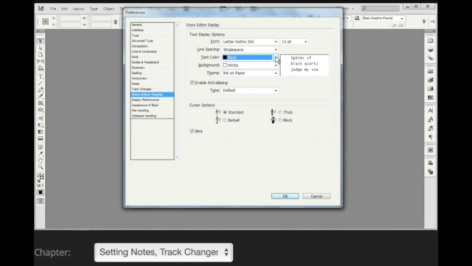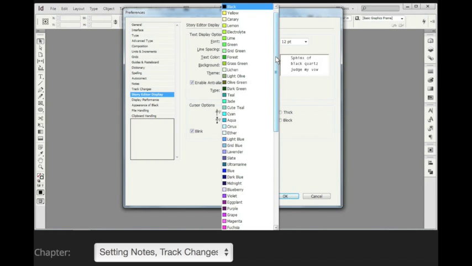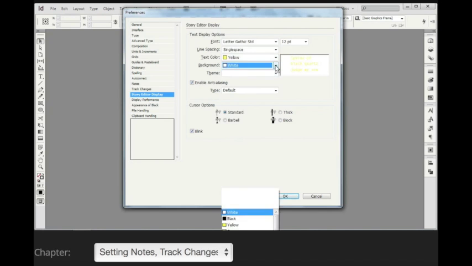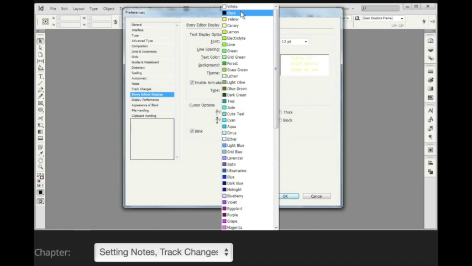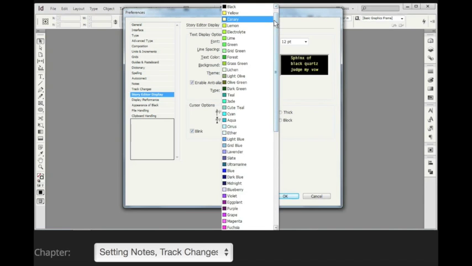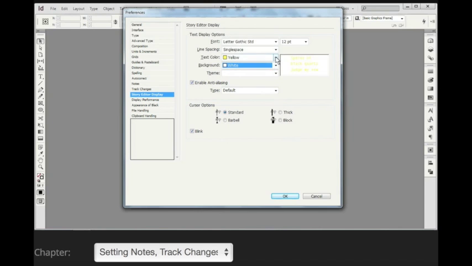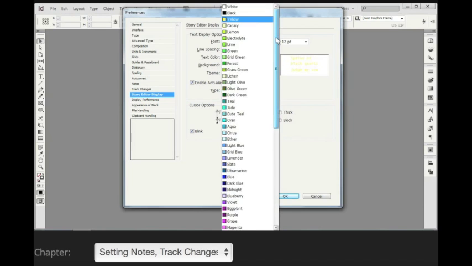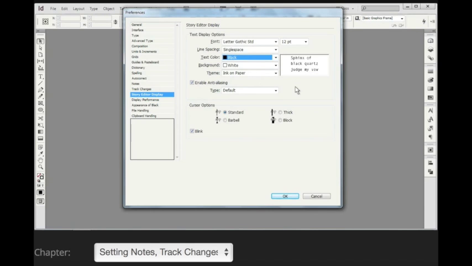So for example, if I take the text color and change that to yellow, and change that background from white to black, we can see that the text looks like this when we're working with our story editor. We're going to change that back to our default settings too. First, bring the background to white, and then take the text color and bring that back to black and go back to our default settings.